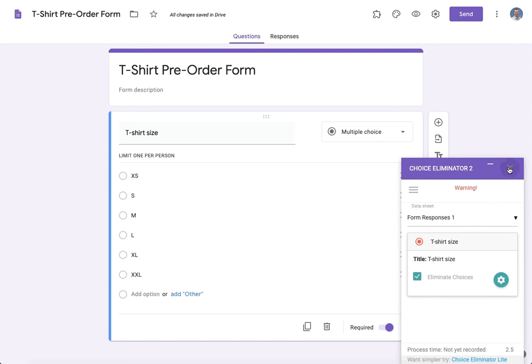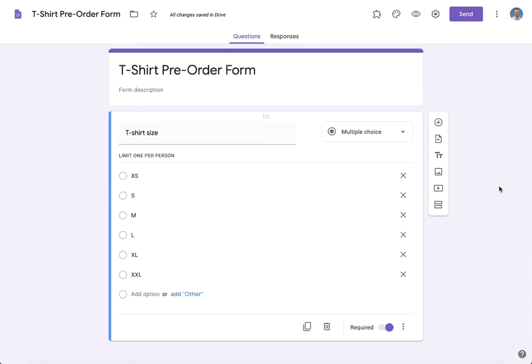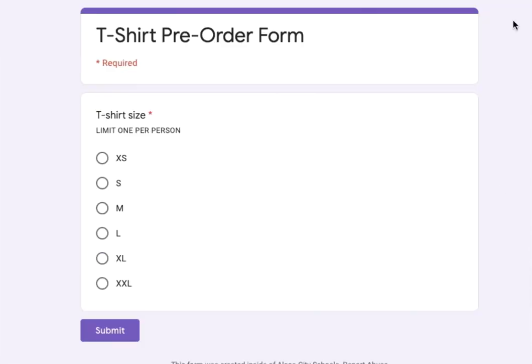Okay, it's ready to go. Let's go ahead and preview this form. They're going to choose extra small and submit it.